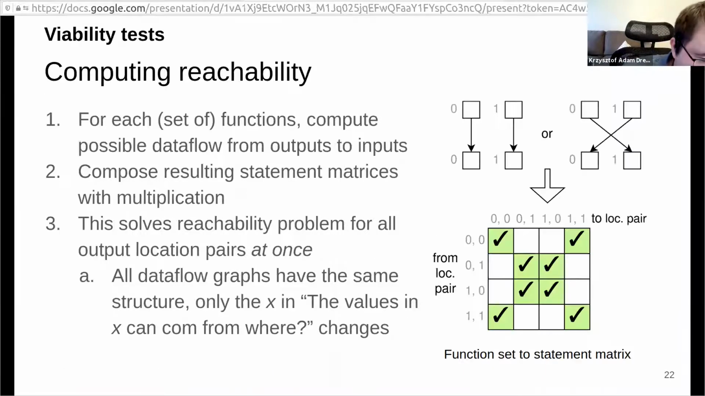Now, what that looks like in practice is that we can take a set of functions, like the one we drew here, and represent it as a statement matrix where we record how things can move, where things could have come from for any particular pair of output locations. Like here in this matrix, we see that you can flip the 2 outputs around, but this set of functions can't, for example, duplicate one of its inputs.